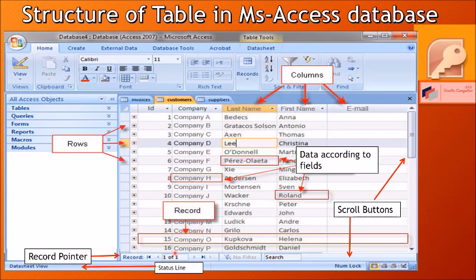At the bottom you can see there is a record pointer which indicates where the cursor is. Then at the bottom line there is a status line which shows the datasheet view. We are working in datasheet view and the keys which are on. So this is a screen of an MS Access database. When we create a table, there are two scroll bars: on the right hand side a vertical scroll bar, and at the bottom a horizontal scroll bar.